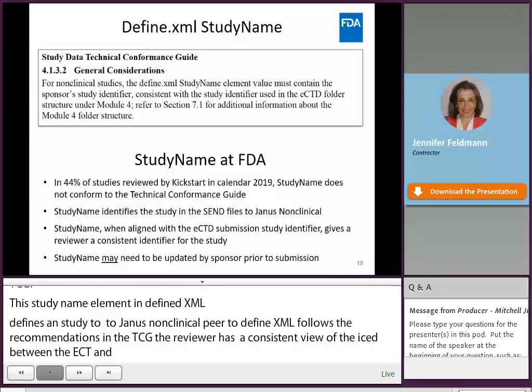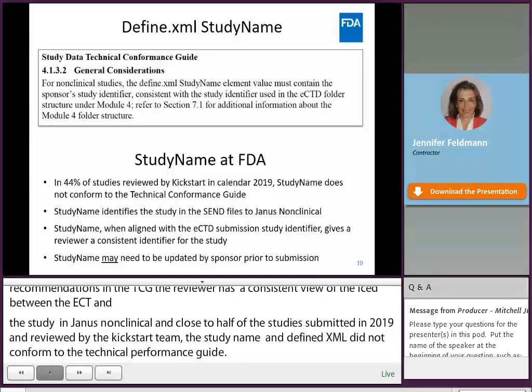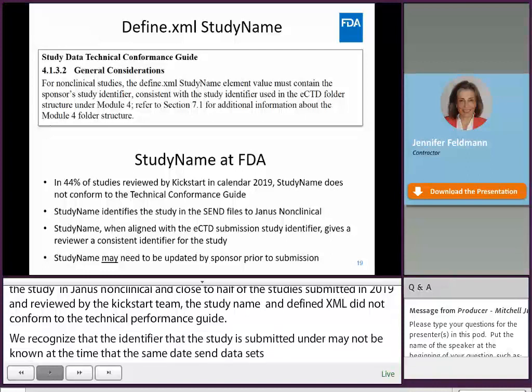We recognize that the identifier that the study is submitted under may not be known at the time that the SEND datasets and associated Define.xml are originally created. Define.xml may therefore need to be updated when putting together the submission package to align the study identifiers.